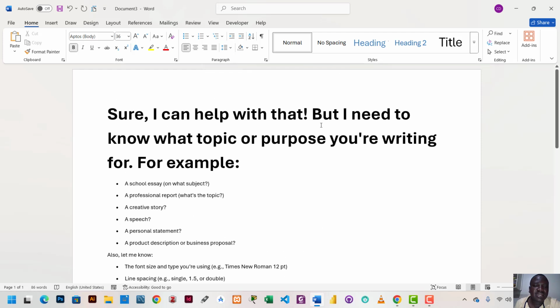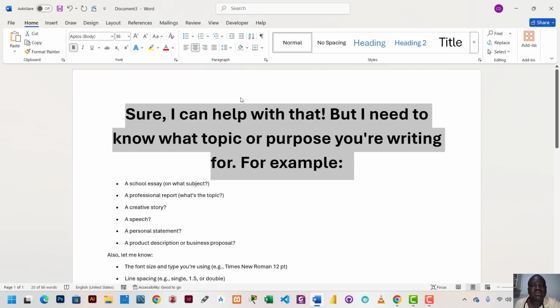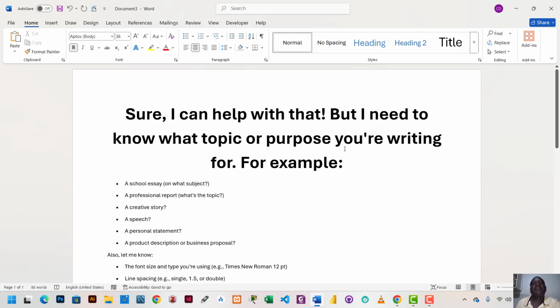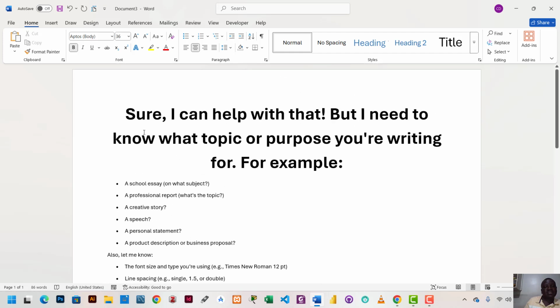Then assume that is our heading and you want to center our heading, you again do what? You highlight it, then you come here and look for where the center is. You click center, surely our heading will be in the center. So maybe this is our document.